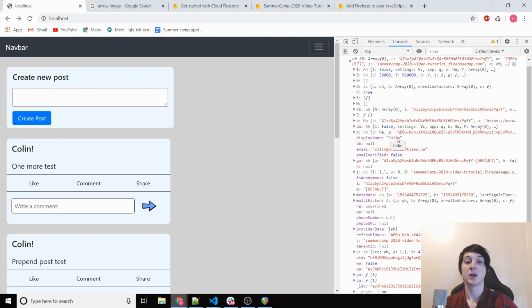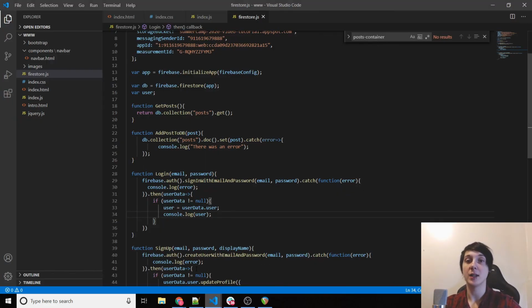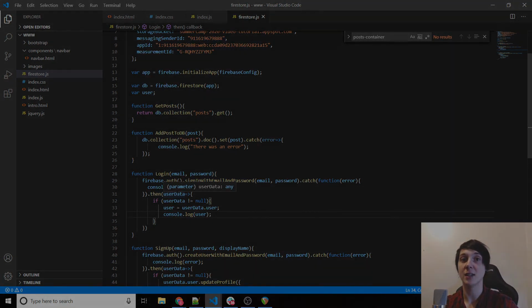So that's great. So now that we have made a login and a sign up work with code, now we're going to create an HTML template that allows the user to actually sign in and log in.